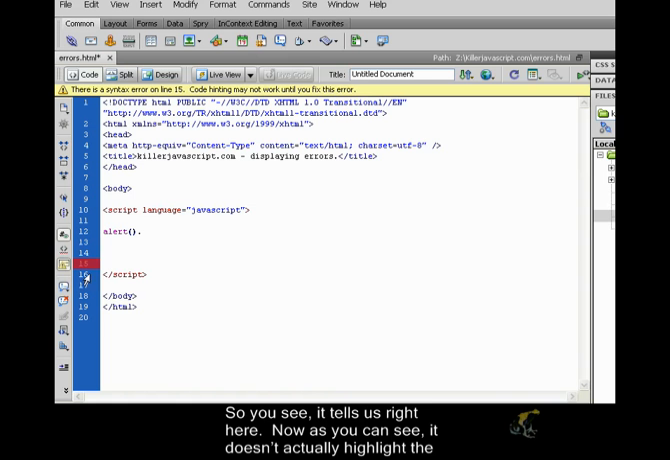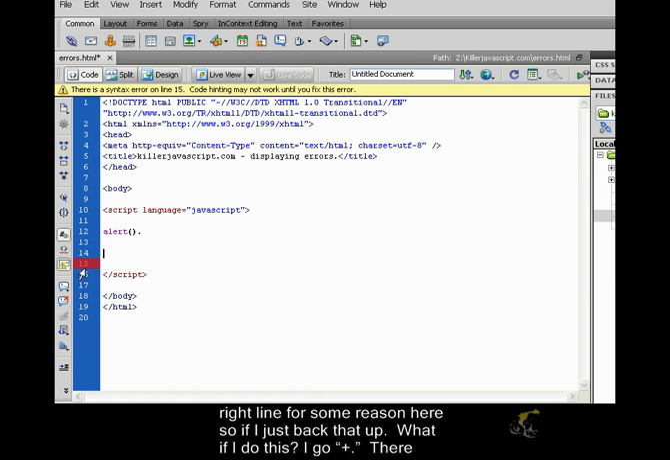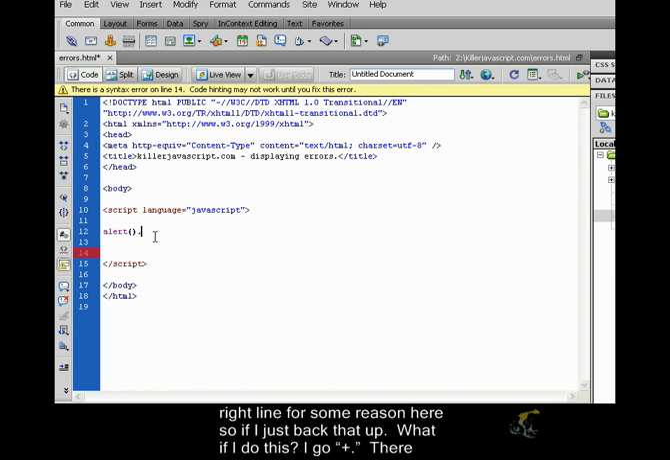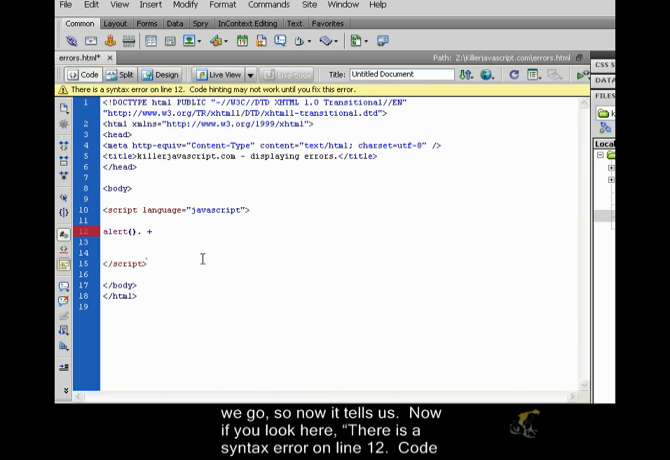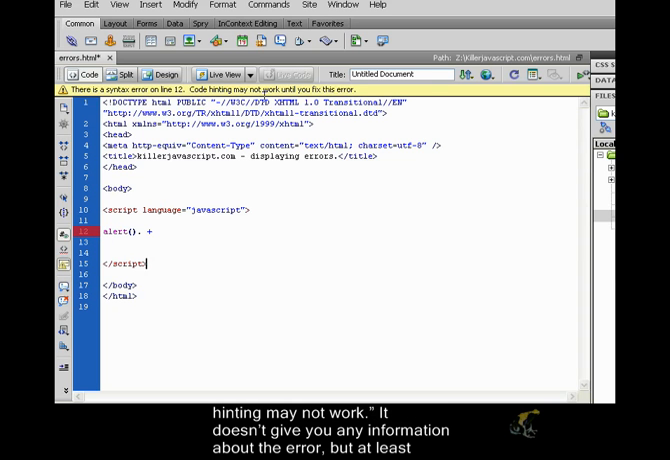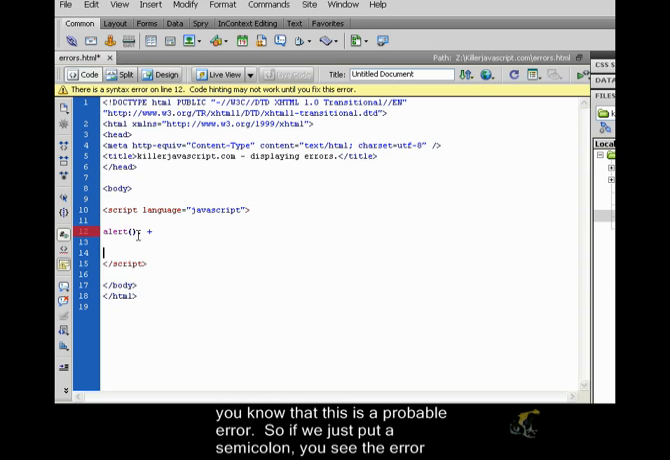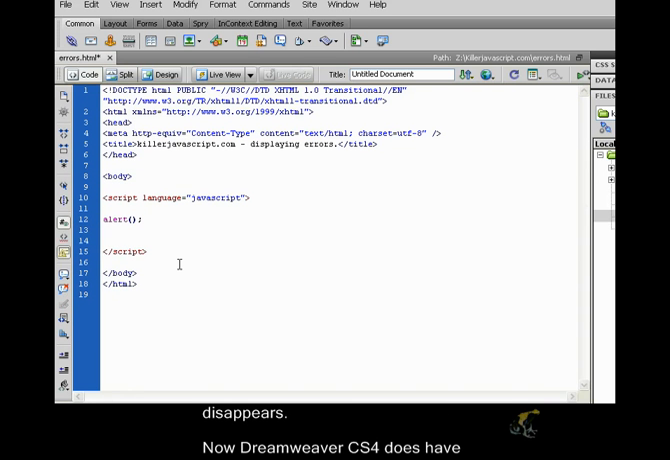Now, as you can see, it doesn't actually highlight the right line for some reason here. So if I just back that up. What if I do this? So I go plus. There we go. So now it tells us. Now, if you look here, there's a syntax error on line 12. Code hinting may not work. So it doesn't give you any information about the error, but at least you know that this is a probable error. So if we just put a semicolon, you see the error disappears.